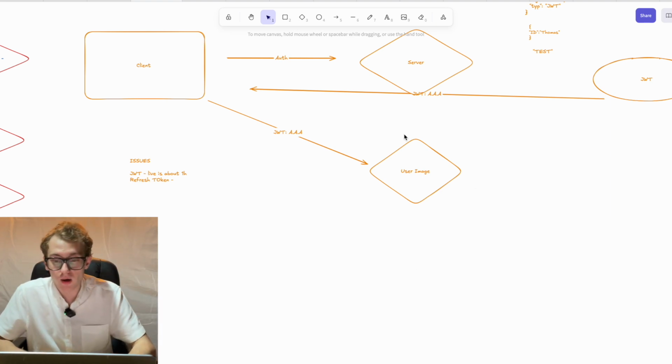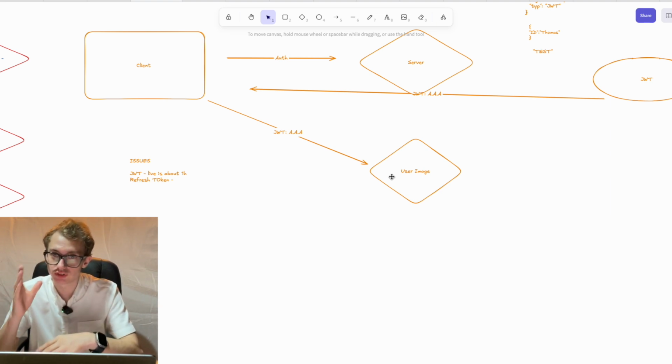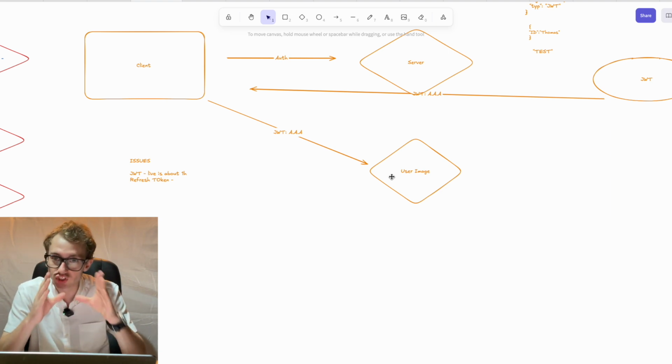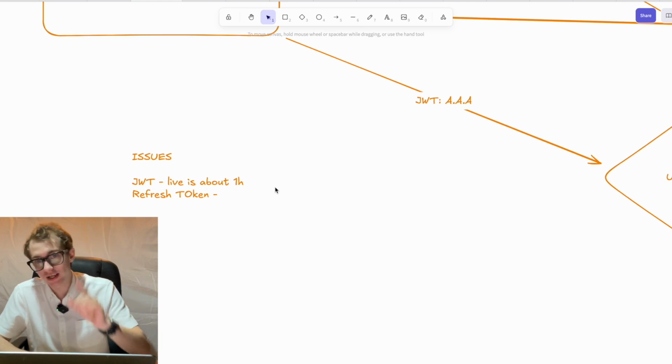Anyway, if you go down to this user images endpoint, the JWT gets sent there and it can validate that the signature is correct. All the signature means is the data in the JWT has not been edited. Now let's talk about some issues.